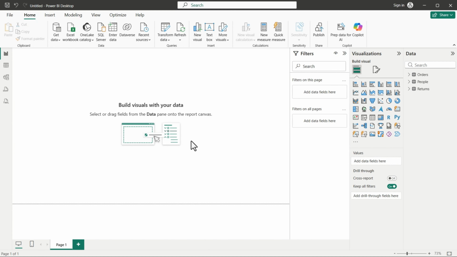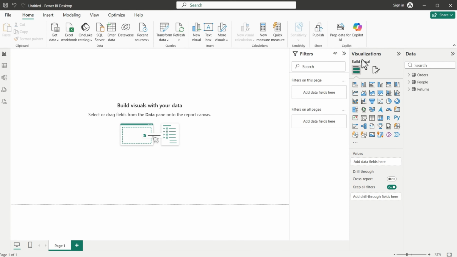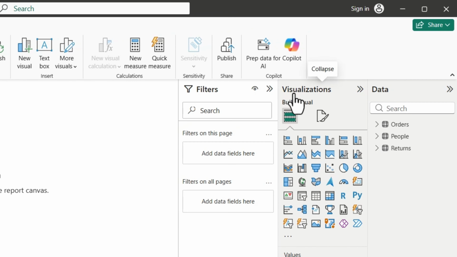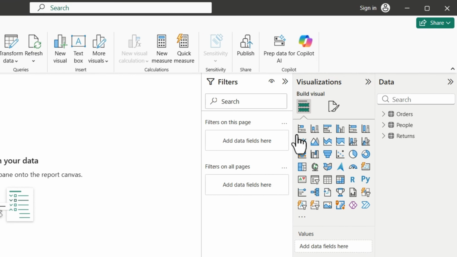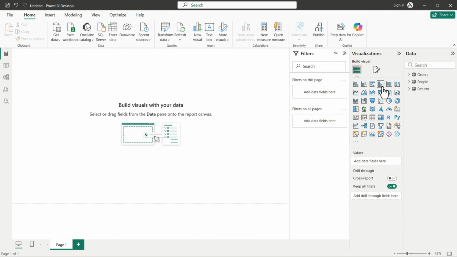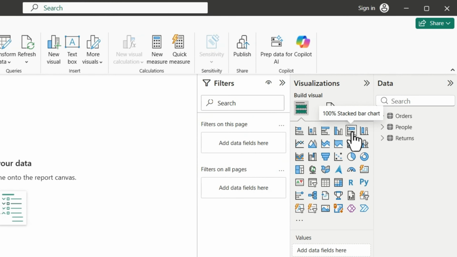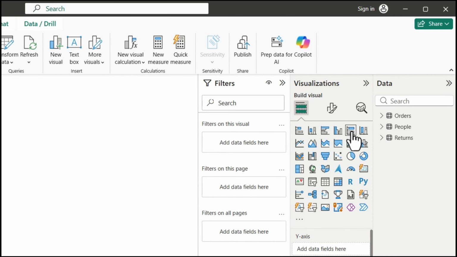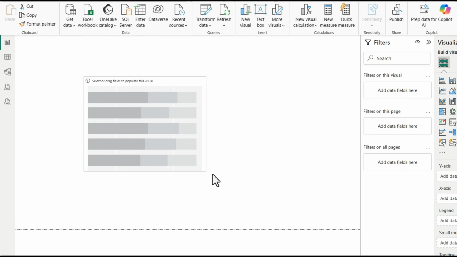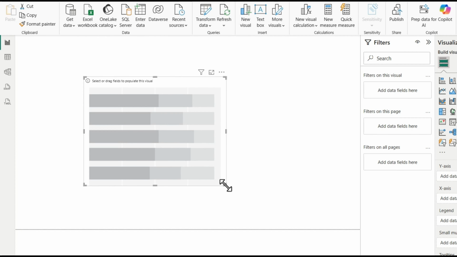To get started, navigate to the Visualizations pane on the right side of your screen. Look at the first row of visual icons. Click on the fifth icon from the left, labeled 100% Stacked Bar Chart. Clicking this drops a blank gray visual frame directly onto your report canvas.